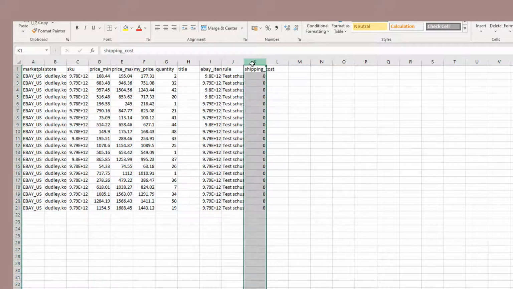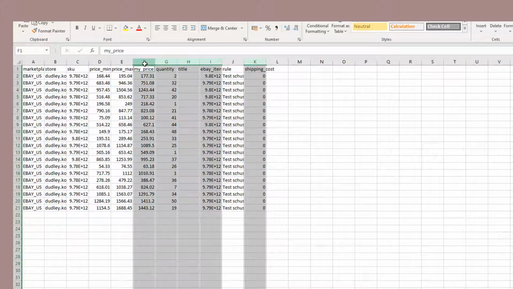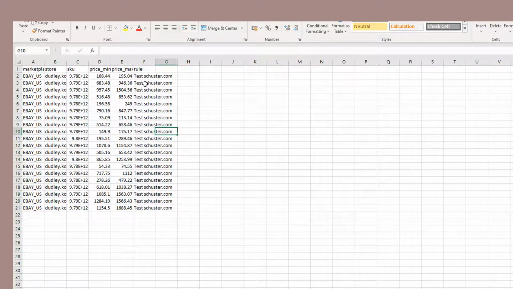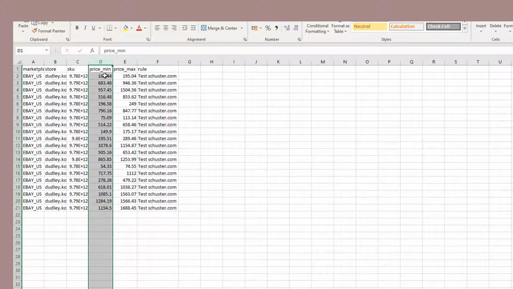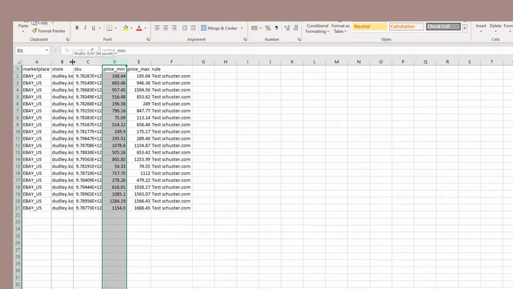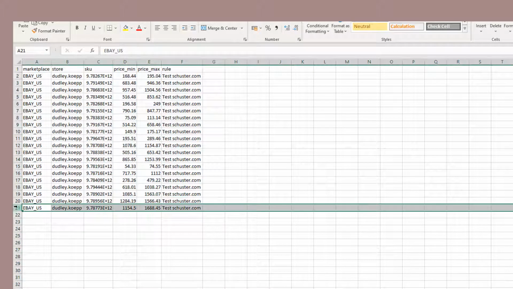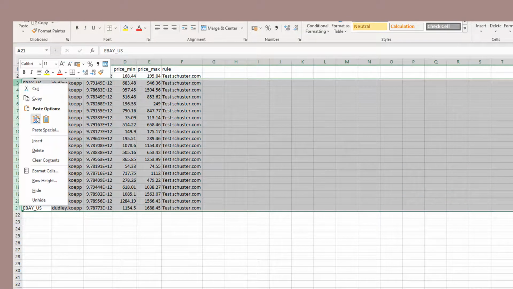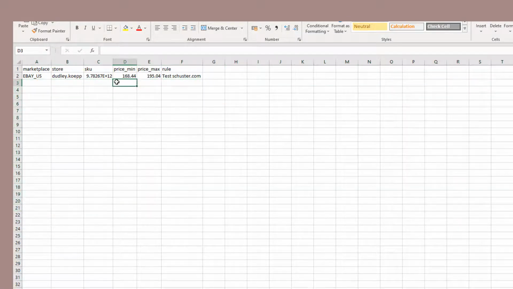Something that's useful to note is that you can remove any columns from the files other than the mandatory ones. You can do the same thing with rows, and reduce the file down to just the handful of SKUs you want to edit. This is very helpful when you have a lot of SKUs but want to edit only a few.